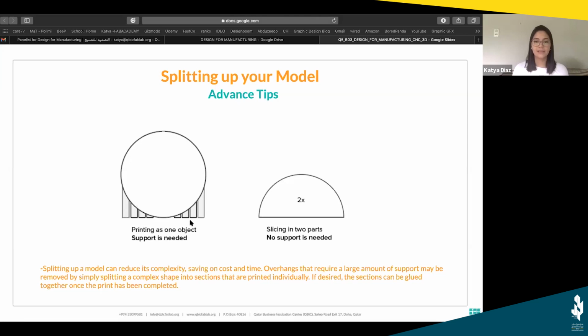So in these cases, it's recommended to split your model in two parts. By doing this, you will save tons of time and material as well. You won't need any support. You won't have any overhangs, and the printing time will even be faster. So just split your model in two, and then in the post-processing, you can just glue them together, and you will have your complete model.